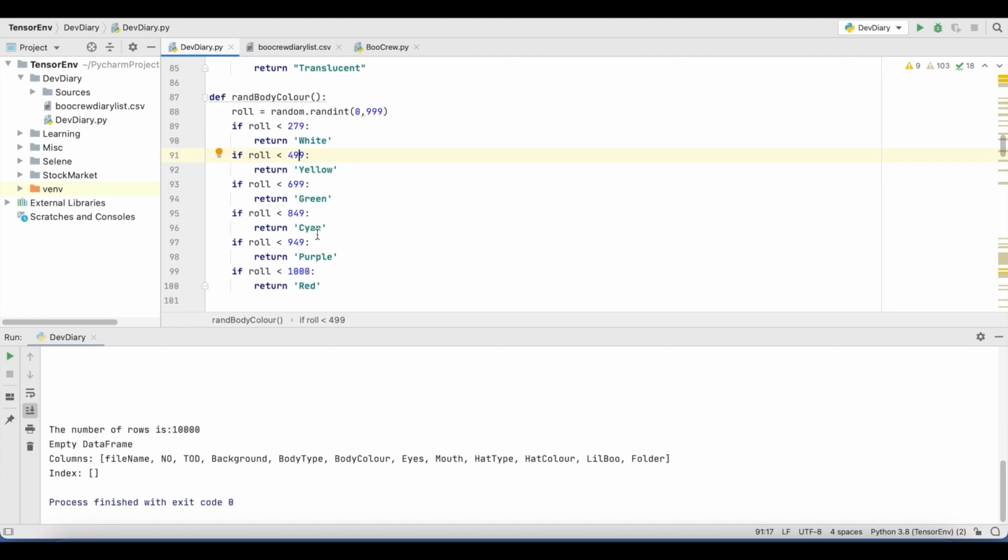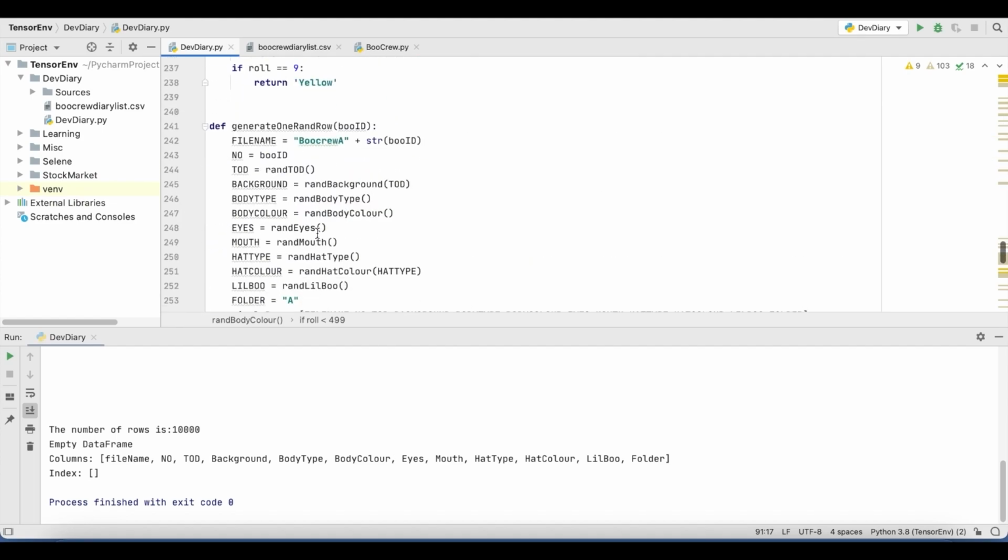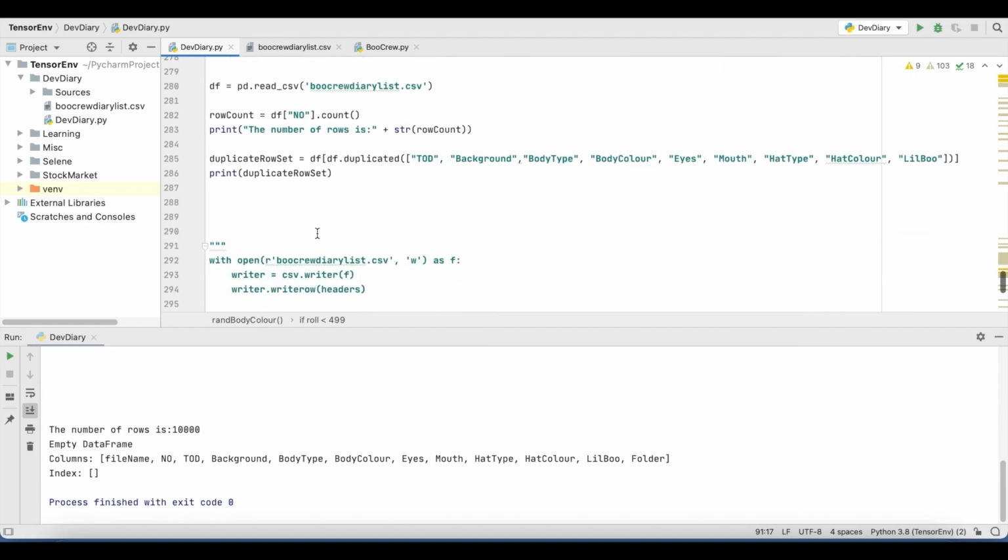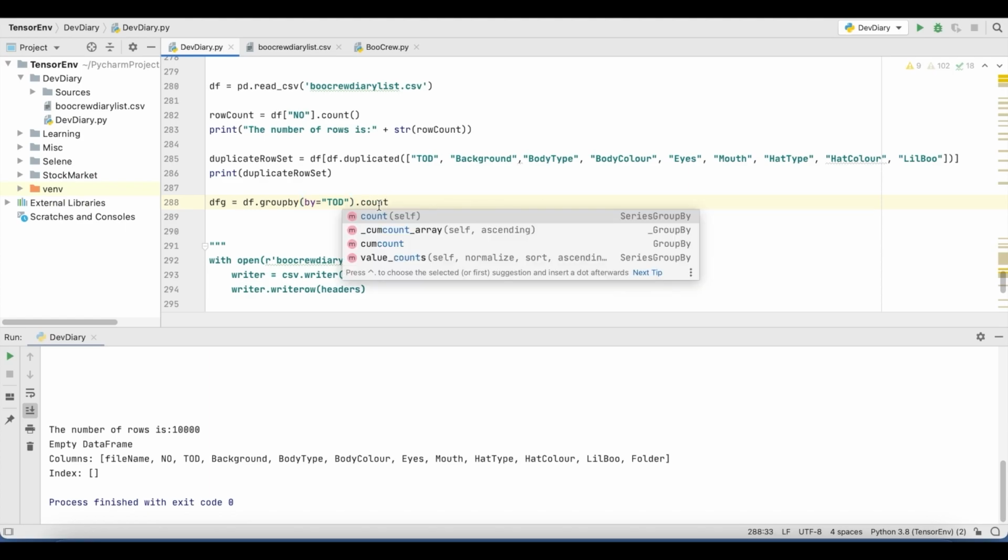So how are we going to do that? Well, first of all, we're going to come back down and type this. We're going to use group by. We're going to do dfg, which is data frame grouped, equals df dot group by, and then the by in the group by equals time of day in this case, and then we're going to do dot count, like that.